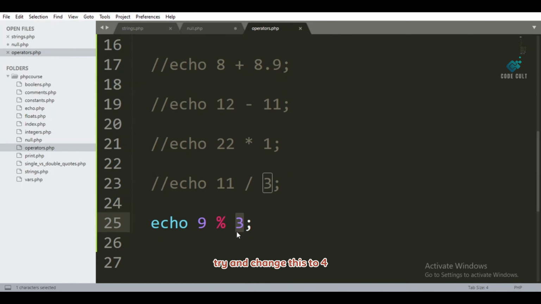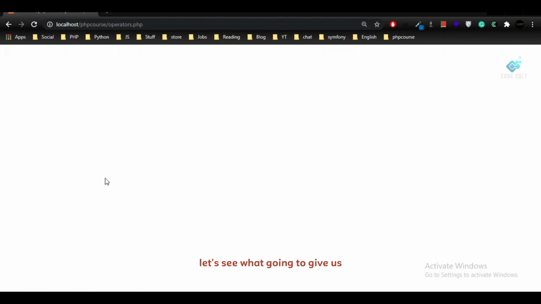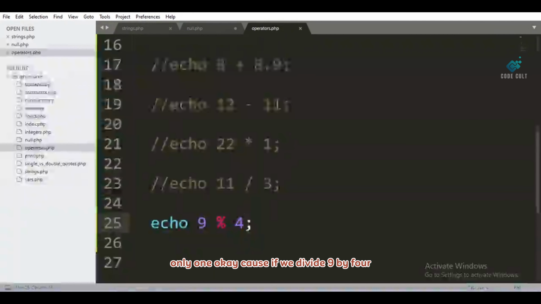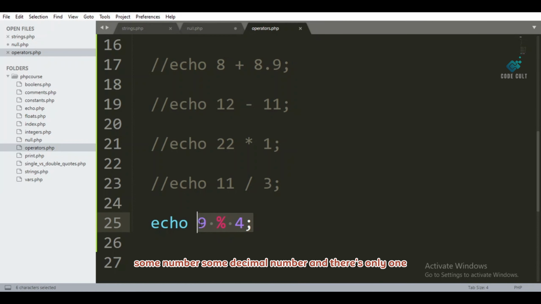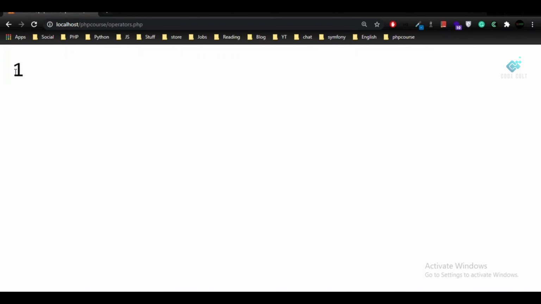If we try and change this to 4, let's see what it's going to give us. Only 1. Because if we divide 9 by 4, it will give us some decimal number, and there is only one remainder out of it, just like that.